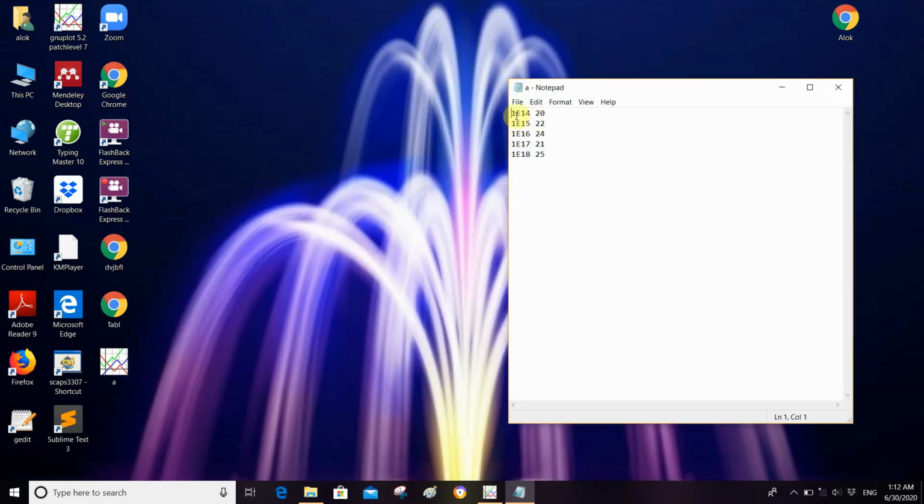Here you can see the first column shows the x-axis and the second column represents the y-axis. In the first column the values are 10 to the power 14, 10 power 15, 10 power 16, 10 power 17 and 10 power 18. It is written in the form of 1e14 to represent 1 into 10 power 14. Okay. I hope you got it.